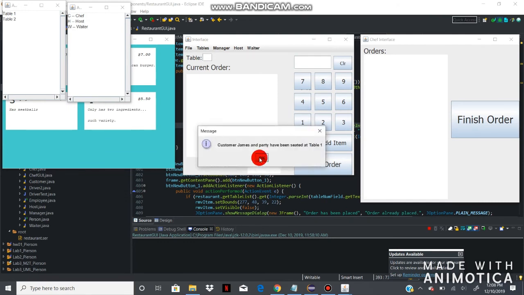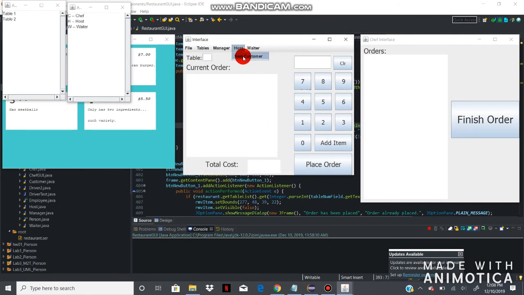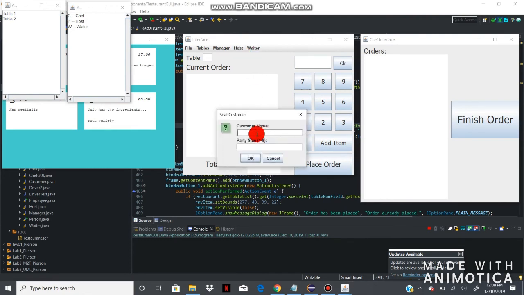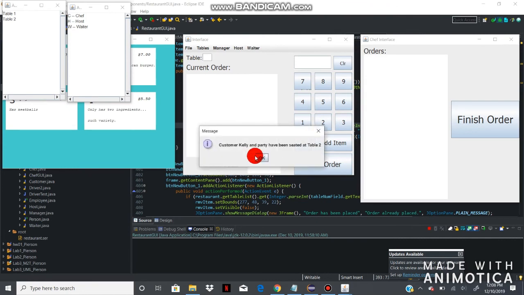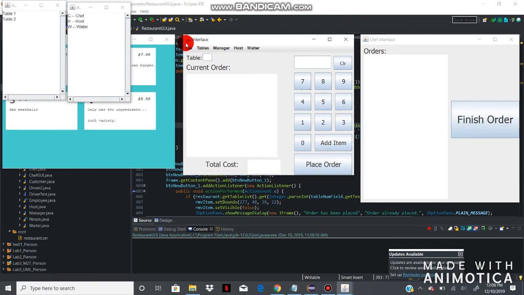When you add customers, the tables build up. So let's say we just add James, and let's say Kelly with 4. So now in the available tables, there are no tables available. The customers have been seated at them.